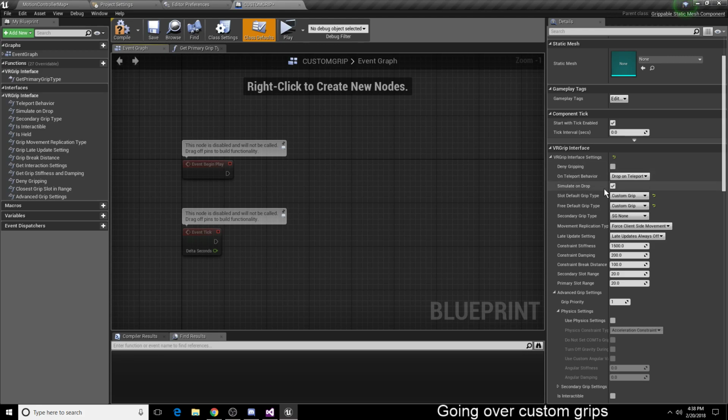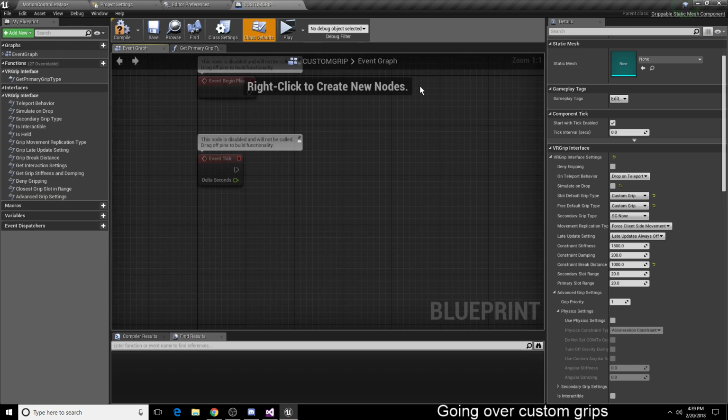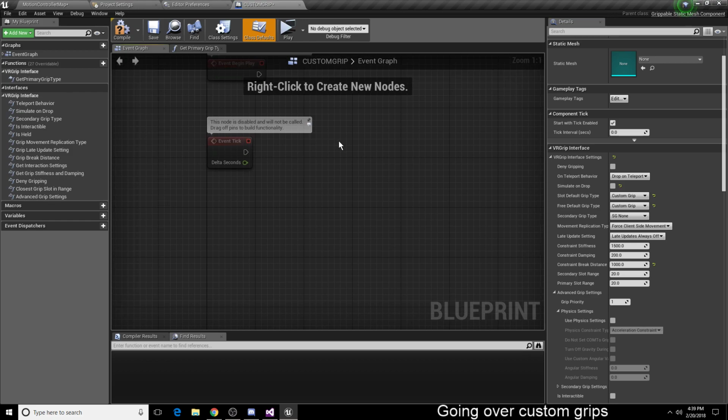Now, generally with custom grips, simulate and drop is up to what you're doing. If you're making an interactable component, obviously most of those don't simulate on drop, so I'm just going to take that off for now. Force client-side movement standard. That means all the clients move it on their own. Late updates always off is fine. The one thing you want to worry about is constraint break distance. You probably want to set that up a little higher, because on custom grips, you're controlling all the logic yourself. The motion controllers are no longer telling the grip how to behave or when to drop. So you have to make sure that if you want auto drop, you need to mess with this variable manually, and I'll go over that later.